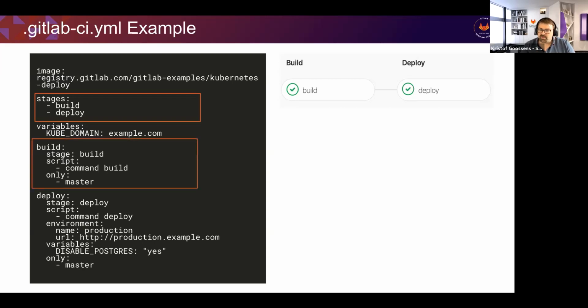The second section represents a build job, and you can see that the stage is defined as build, followed by the script for the job and the only statement. Now, we'll cover the only statement in a later section as well, but the only statements are going away, but that comes later on in the section.